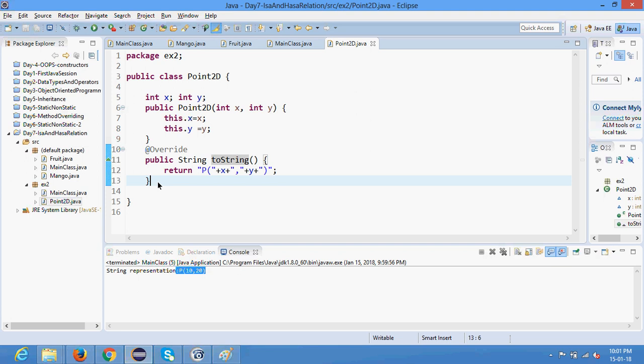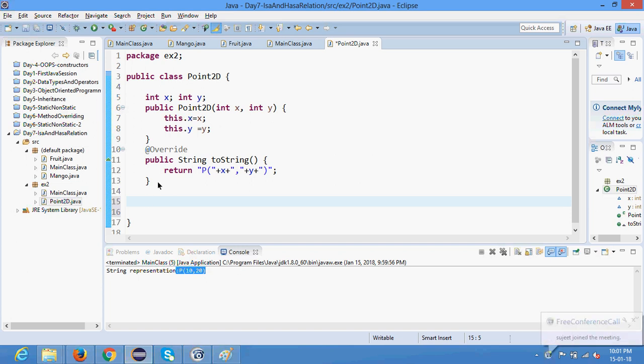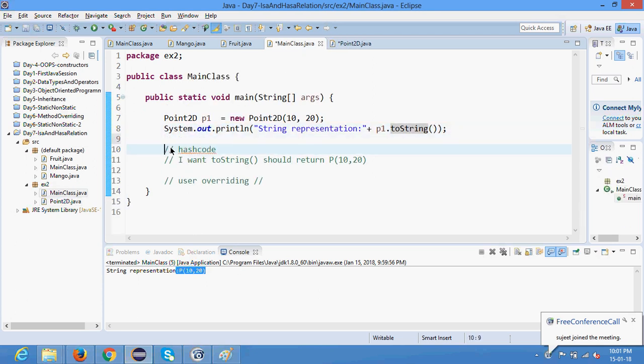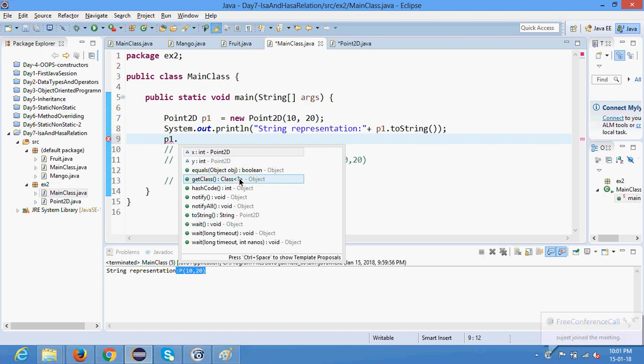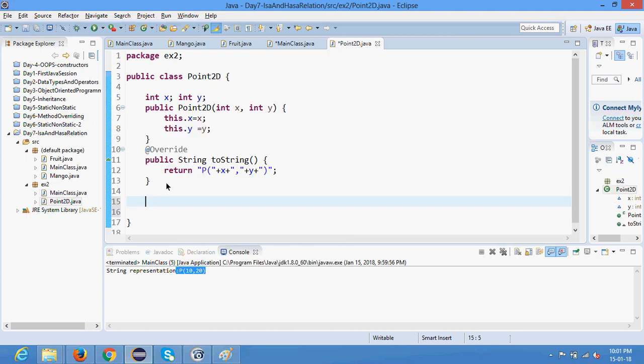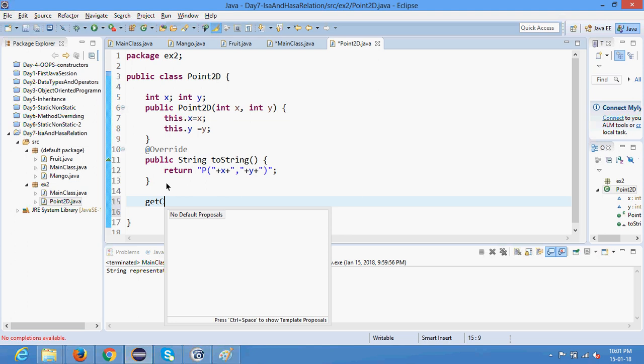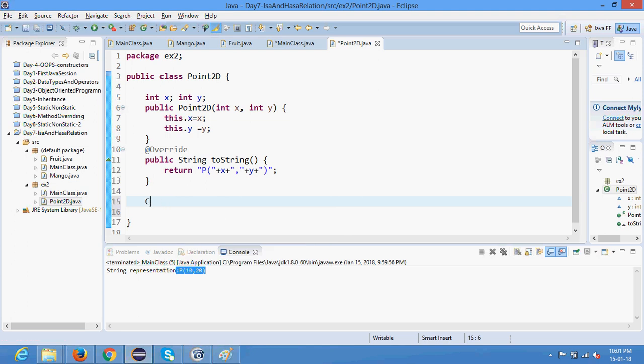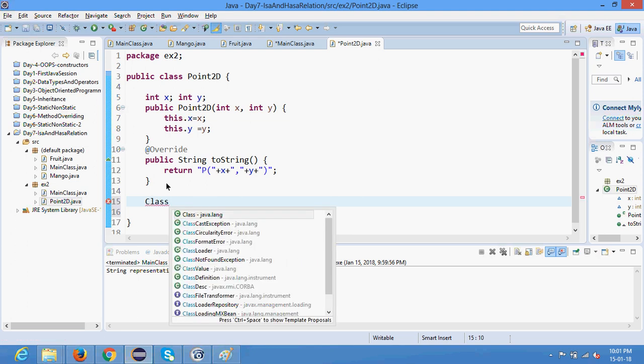But guys, there are a few methods which cannot be overridden. You cannot override some methods. So let me tell you a few. For example, let me see the different methods which are coming from object. Let's say p1 dot. So I see the equals method. I see the getClass method. Let's try to override the getClass method and see what happens. So I'm saying, oops, it will return an object of Class.